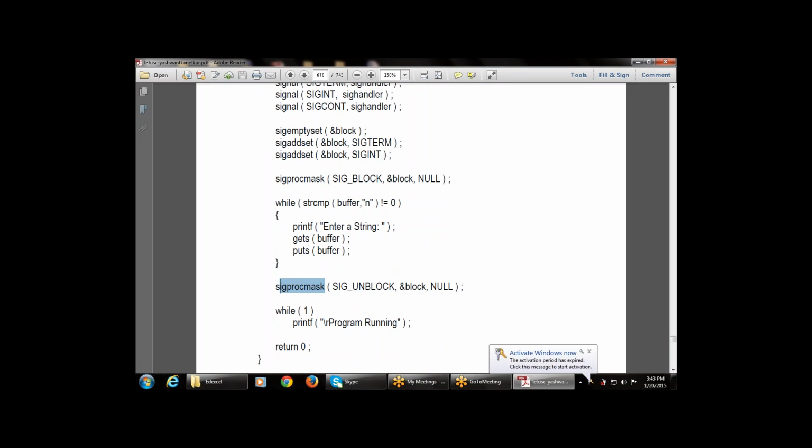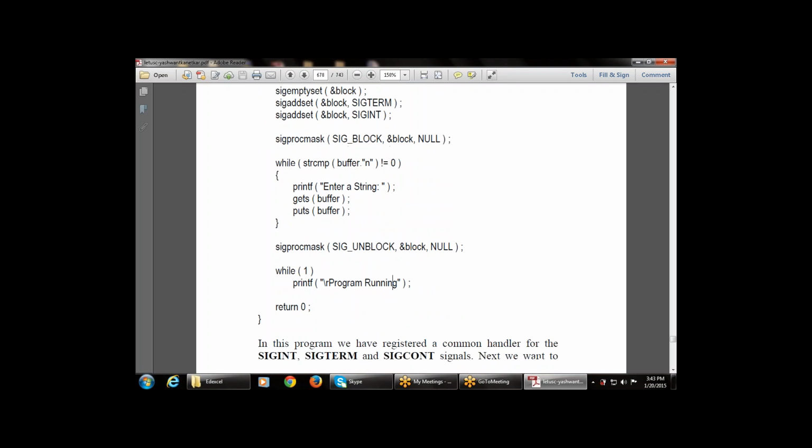Then sigprocmask is used, then SIG_UNBLOCK, &block, and there is a NULL. Then while(1) printf "program is running", that is a while(1), that is the first condition. Then there is a return 0.